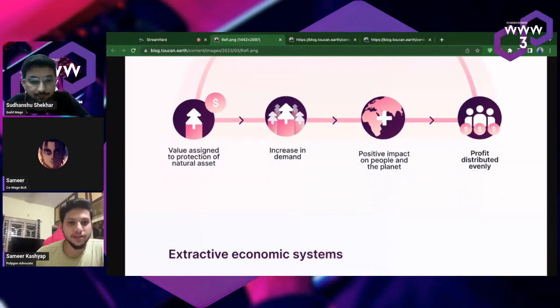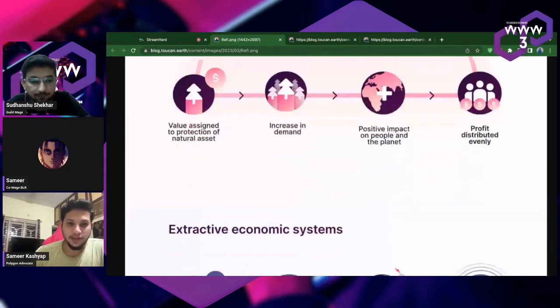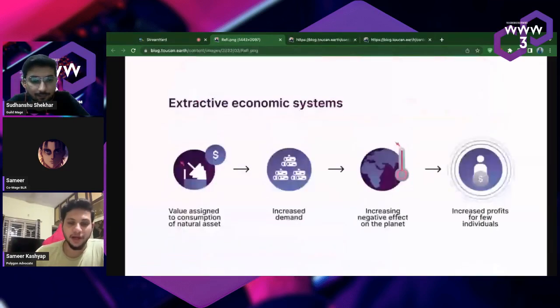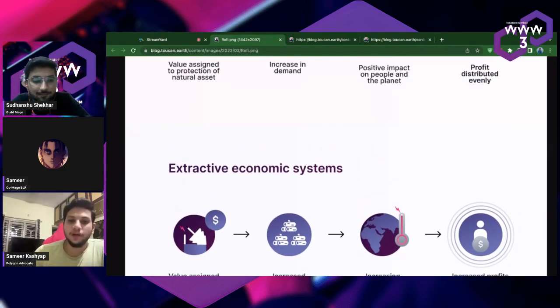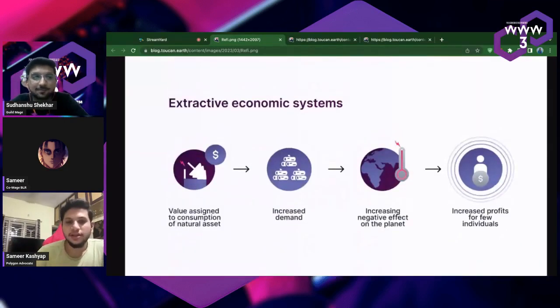Whereas this is the current model of extractive economies, where you take out the resources, it might be hardware, software, you produce some meaningful outcome, and then only the very few top people get to keep all the profits. And that's partly why there is so much wealth inequality all around the world.